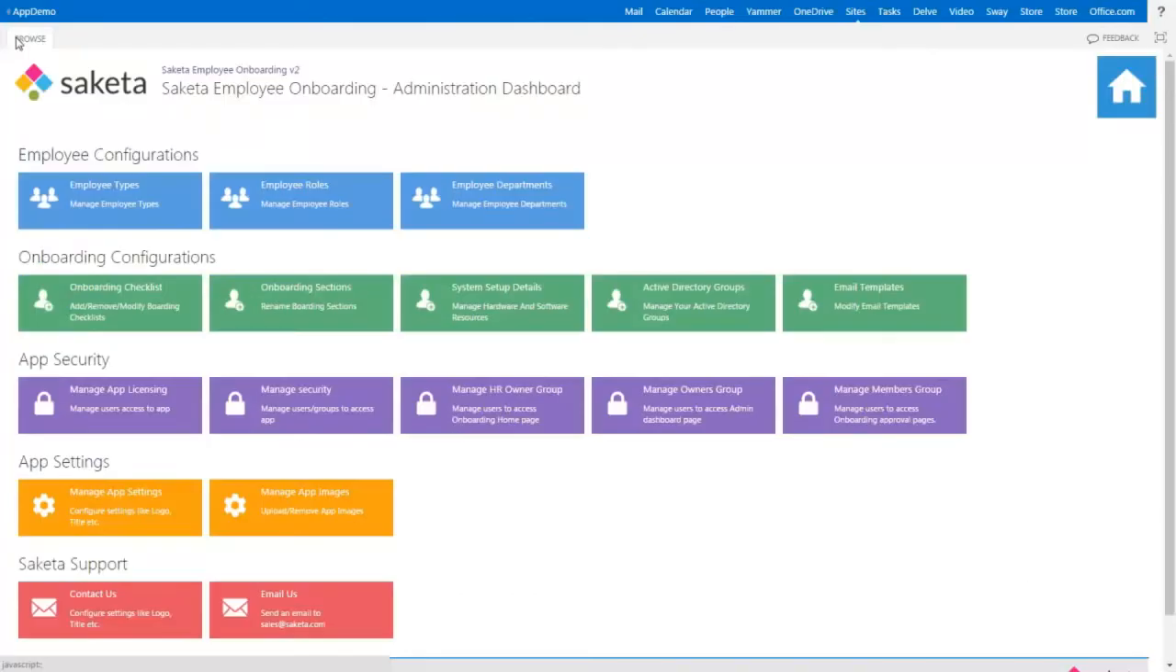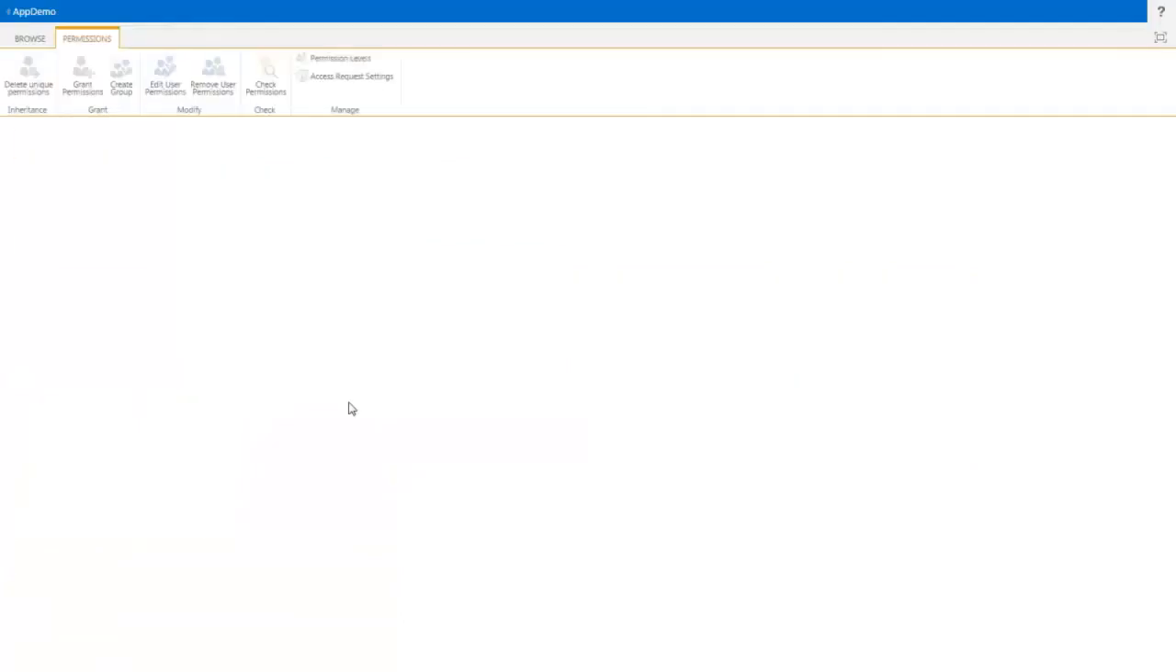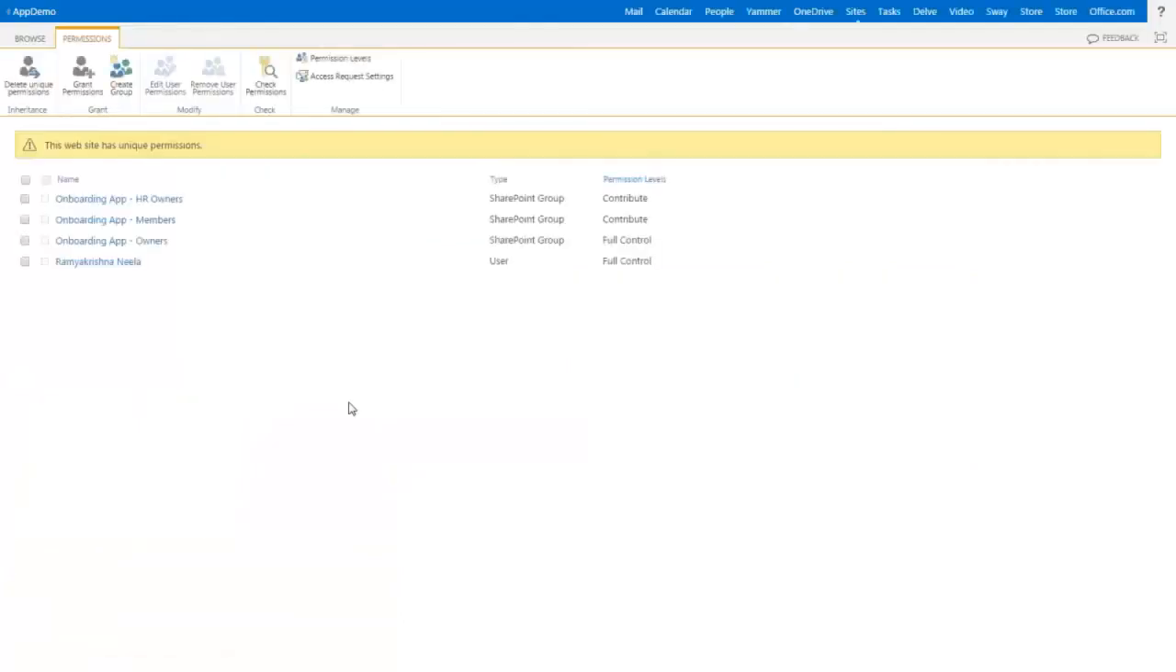The next section is the app security section. So this deals with the security of the application. This has five sections. So the manage app licensing will have your licensing details, how many days till your licensing expires, etc. This can only be accessed by a licensing manager. Manage security is where you will manage the various groups and the users who can actually have access to the app, and you can also check which permissions a particular user has.